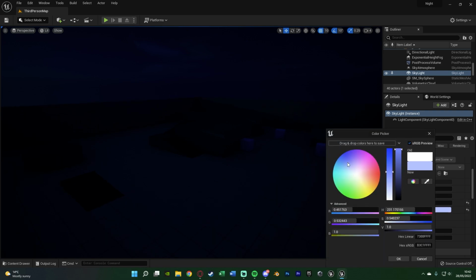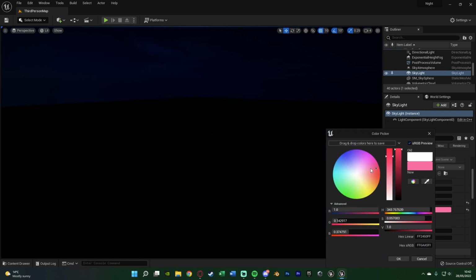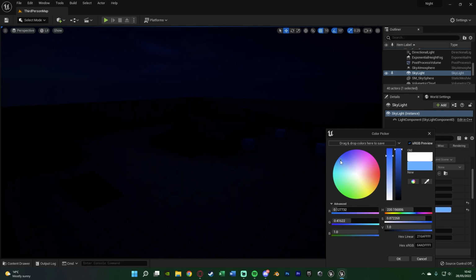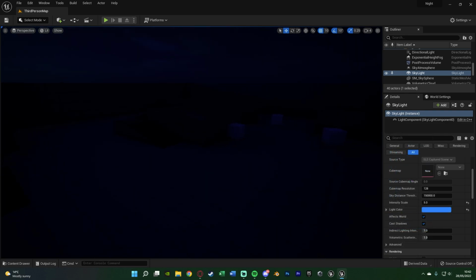And you can obviously change the light color of the skylight as well if you really wanted to do that, but I think white is probably going to be the best. Unless you wanted to keep it blue as well, like so, which also works quite nicely.